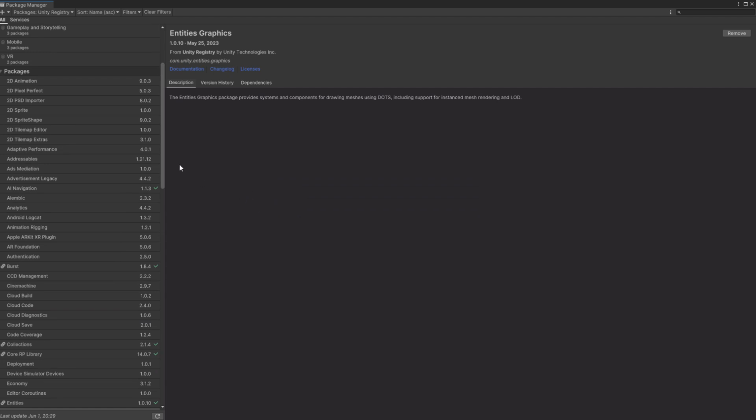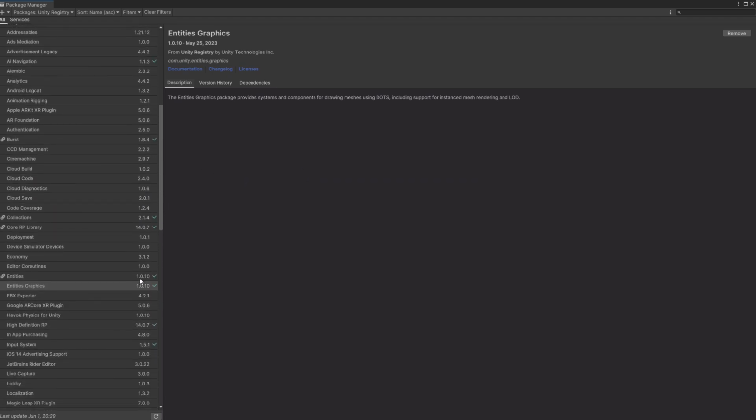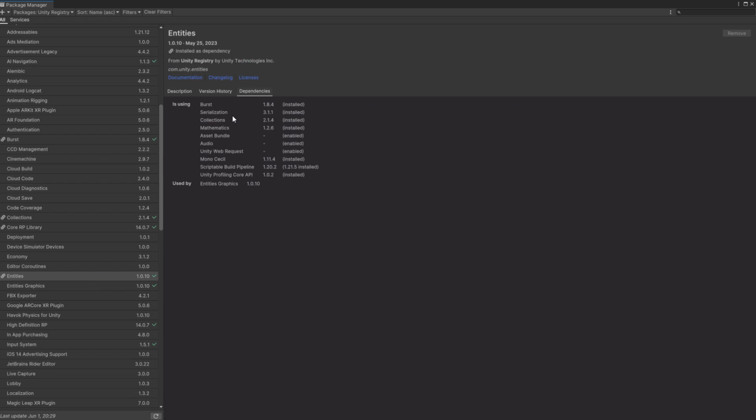We should now have Entities and Entities Graphics installed. We should also have the newest version of the Burst compiler installed. If I select Entities, we should see that there are a number of dependencies here. A lot of these are reasonably straightforward and understandable, the main exception being Mono.Cecil, which is actually used in the development of Entities, and we'll generally not be using this directly.